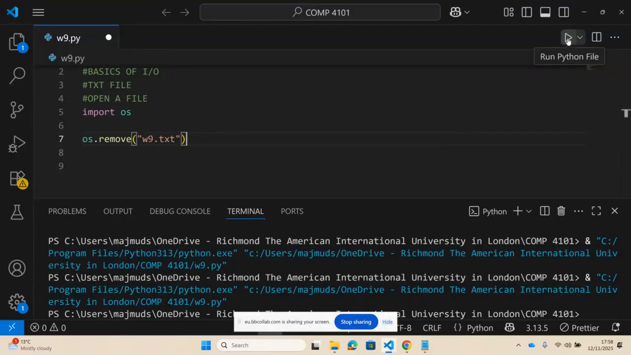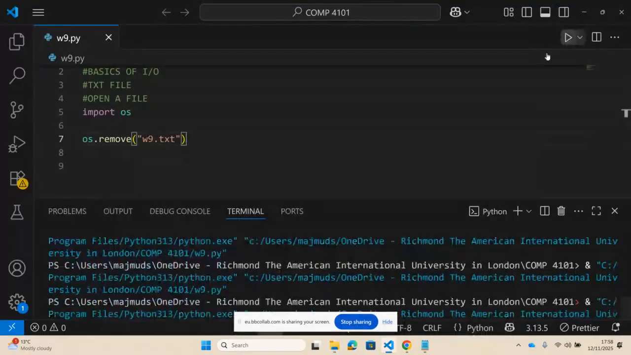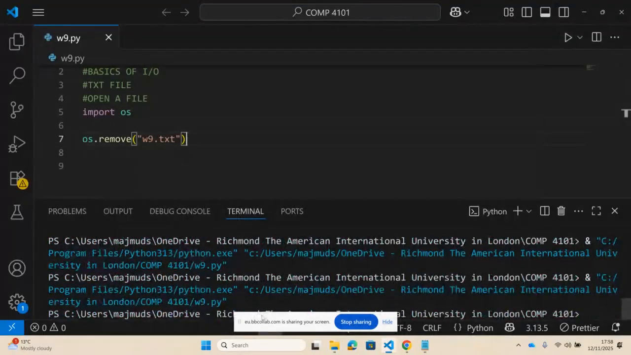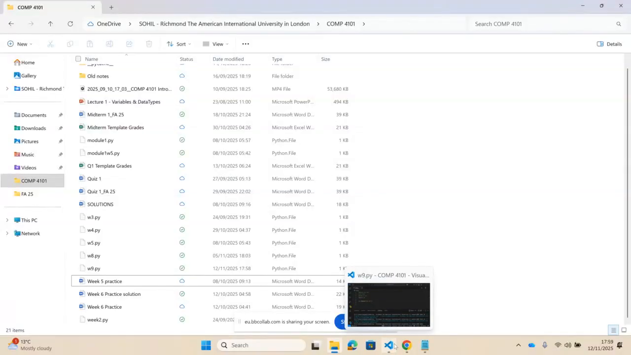So now if I run this, we can see that the file is there right now. But if I run this, the file will disappear. So now if I run this, it ran okay. So now if I go here, look at this, the file has disappeared. Does that make sense? Pretty amazing if you think about it, right?